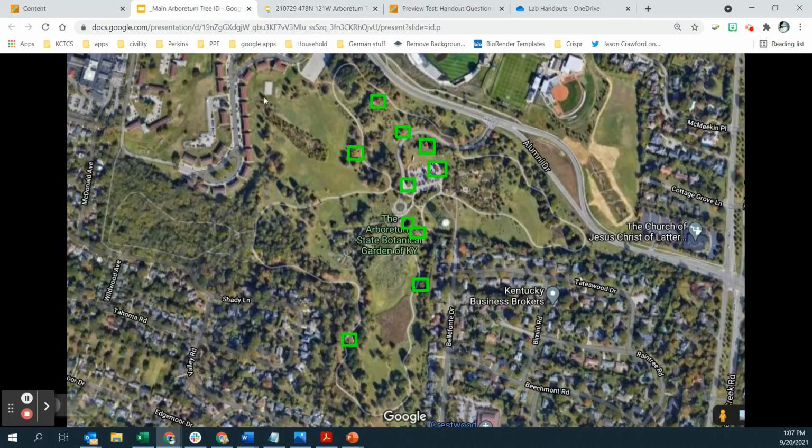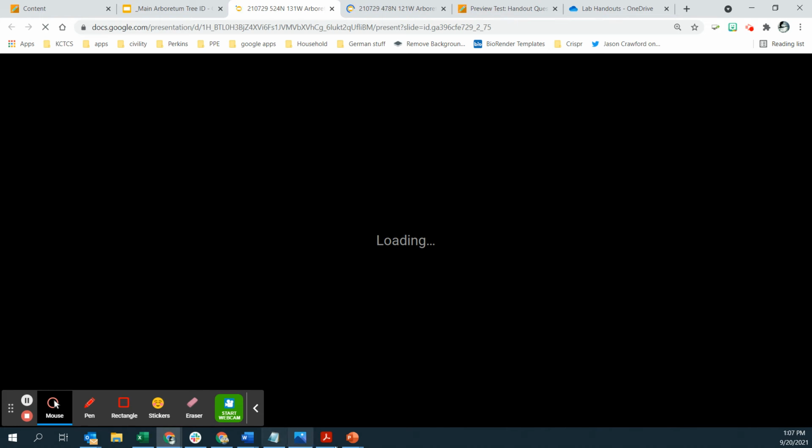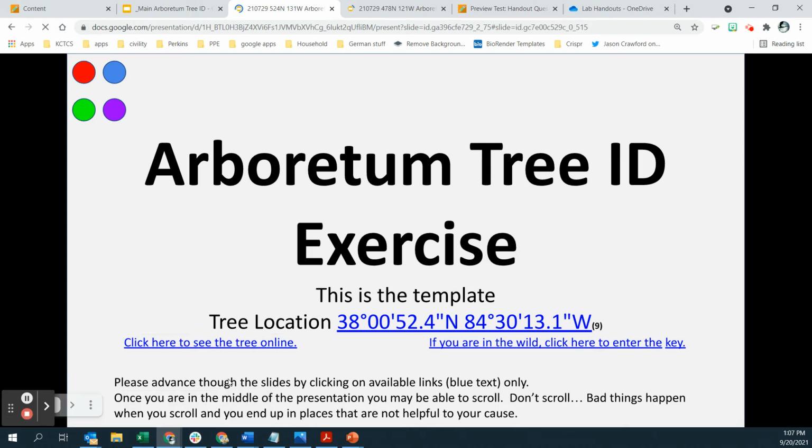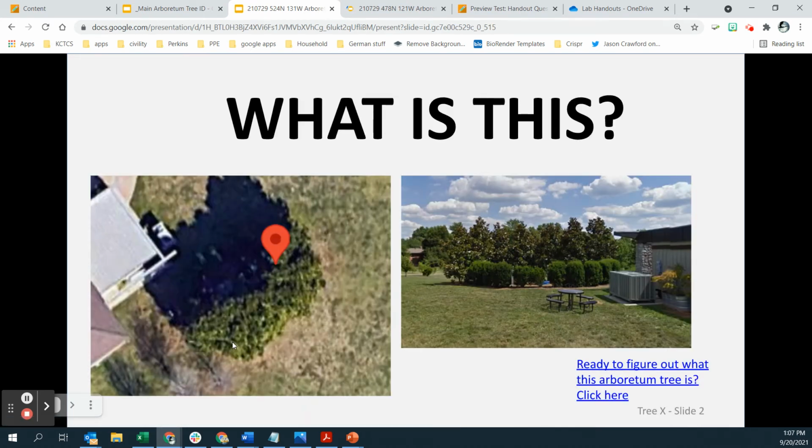Let me try another one in the meantime, since it's not bringing up this one. All right, I'll get back. There you are. So there's one of the two. You'll see the tree. You can click on here to see the tree online. And sadly, this is slower on Christmas.